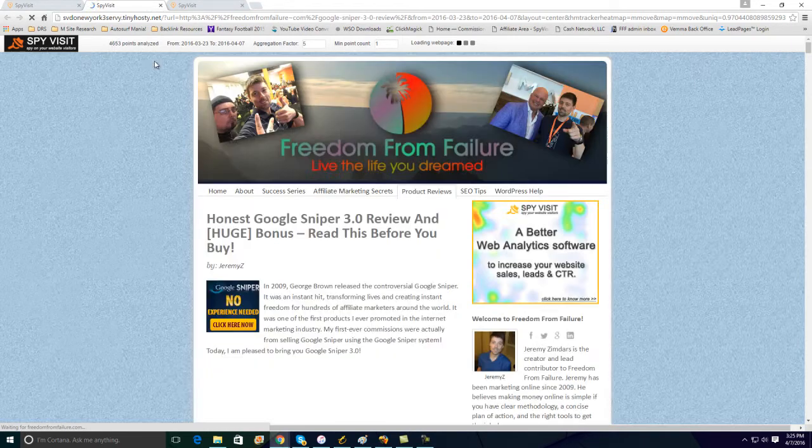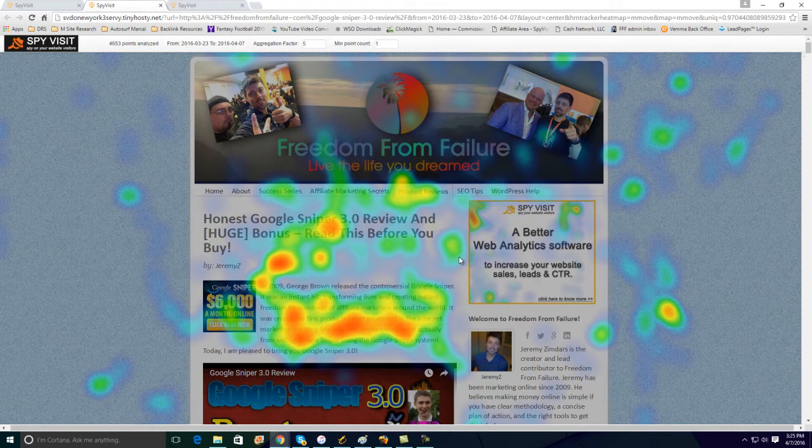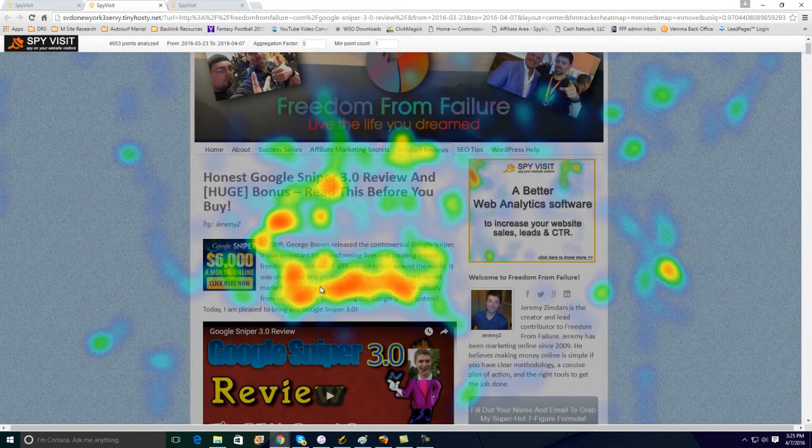So here it's analyzed 4,653 points. So this shows you mouse movements on your website in a heat map format. So as you know, people usually move their mouse as they're reading. So you could see the exact text that is the most important to your readers.